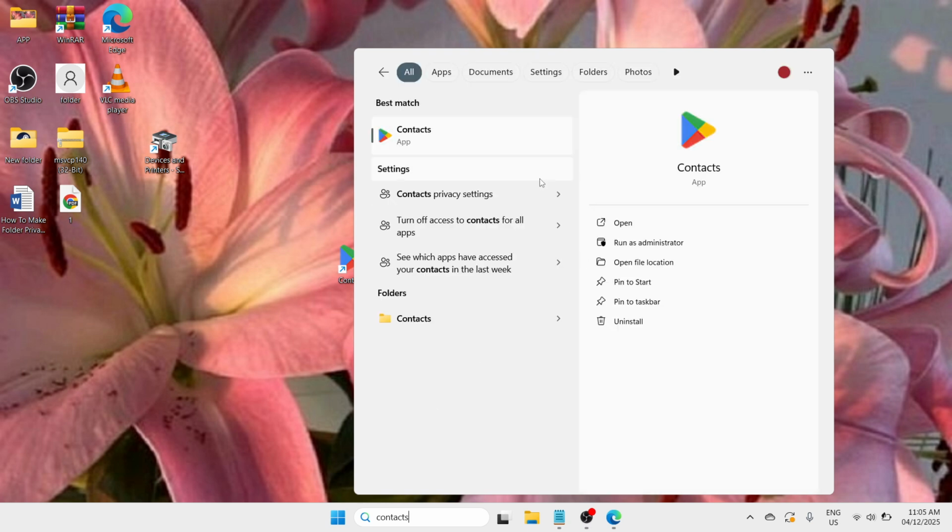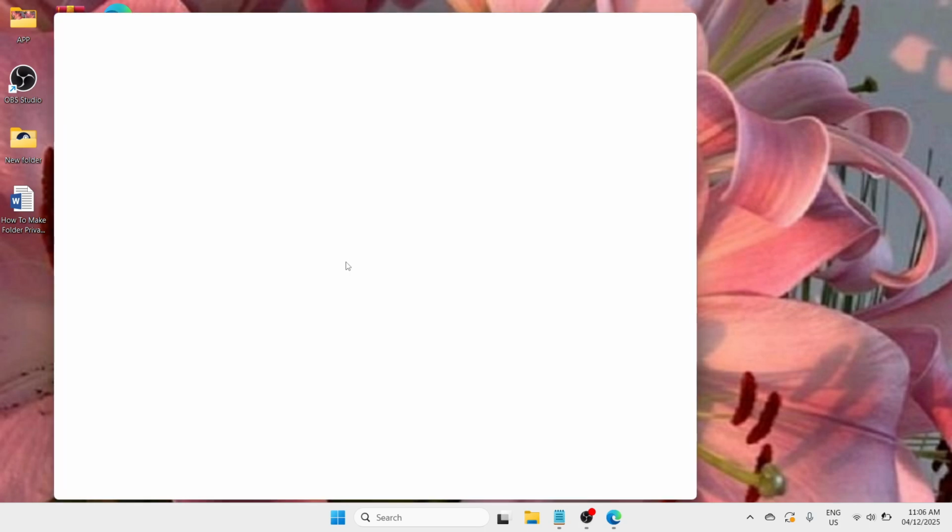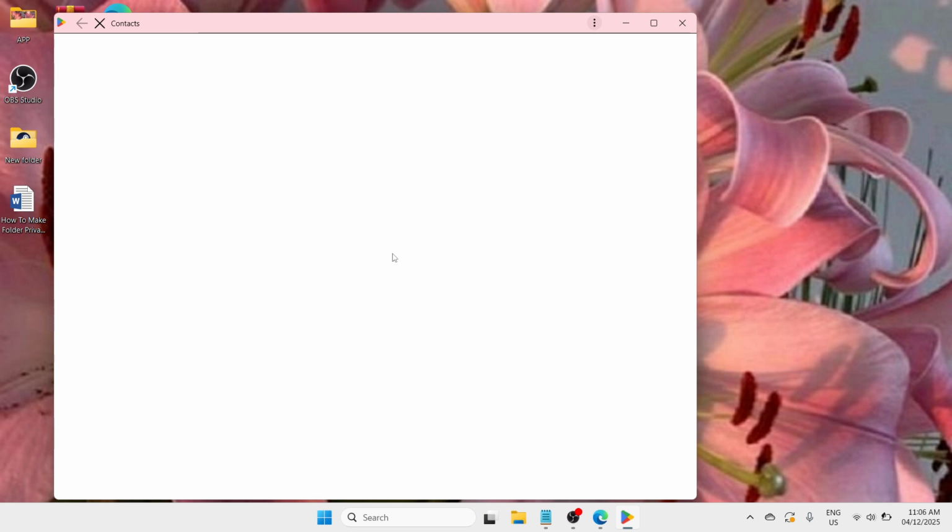okay, there we can see the best match. So click on open and you can also double tap it here at the desktop screen to bring it up. So all you need to do is bring it up and then you just have to set up your contacts, okay? Set up your contacts and you're good to go.